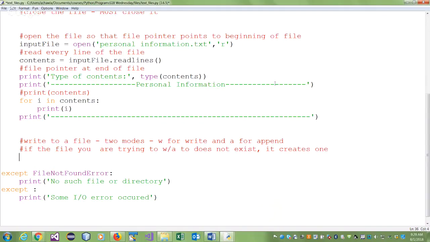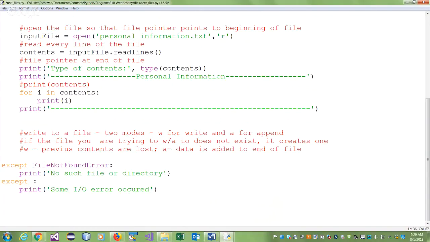Keep in mind, what happens in W? Previous contents are lost, if the file exists. And what happens in A? Data is added to the end of the file. That's the difference. So if the file does not exist, it creates one. If the file exists, what will W do? W will erase the previous contents and then start writing fresh, and A will add the data to the end of the file.